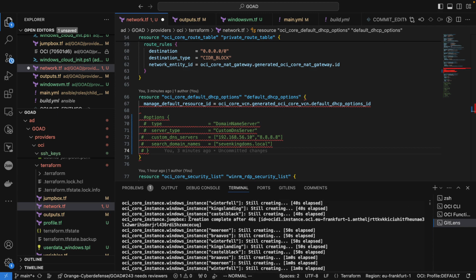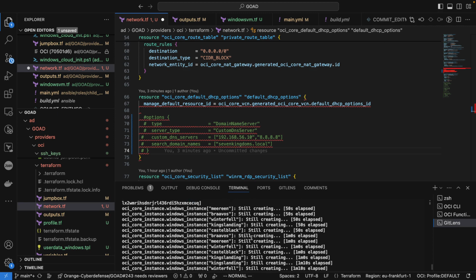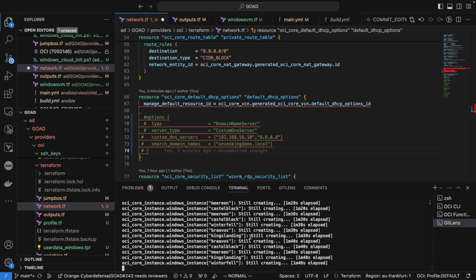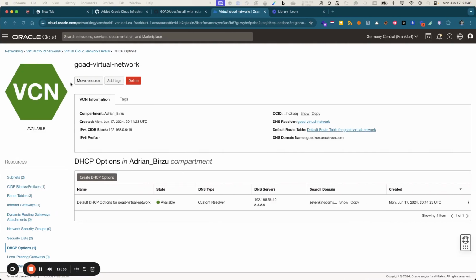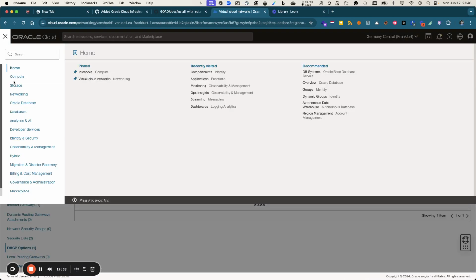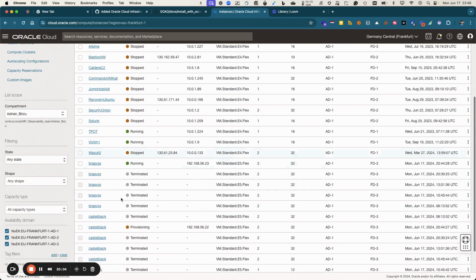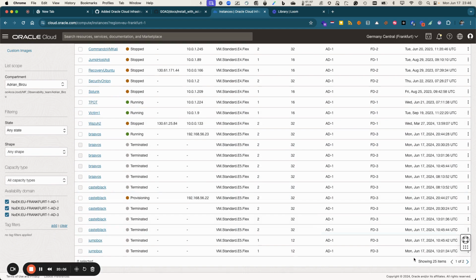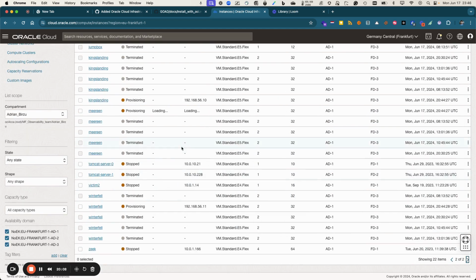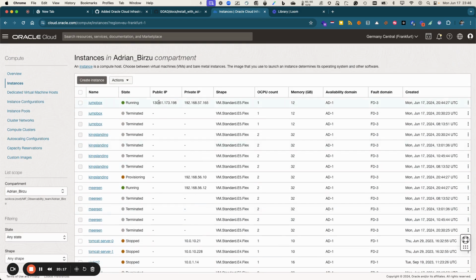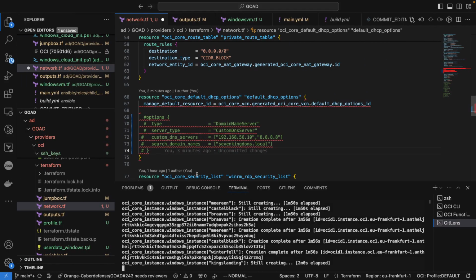After the jump host is created, in 46 seconds, we'll see that also the other servers will be created and active. We'll do SSH to the jump host. Okay, so Bravos is up. Castle Black still has something to run in there. King's Landing, Murin, the same. Okay, Winterfell is up and running. And the jump host also is up and running.